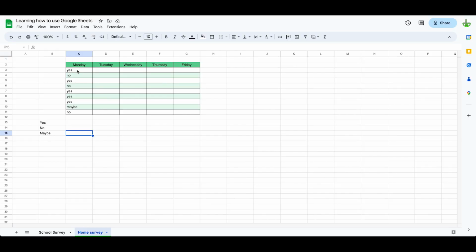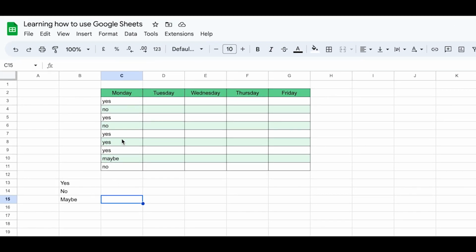Google Sheets can handle formulas for words as well as numbers, and we can use the Countif function. So if we wanted to work out how many yeses there were in this list and how many nos, we can use a formula, and we're going to use the Countif formula. So I want to work out how many yeses, nos and maybes tracking across this entire document here.